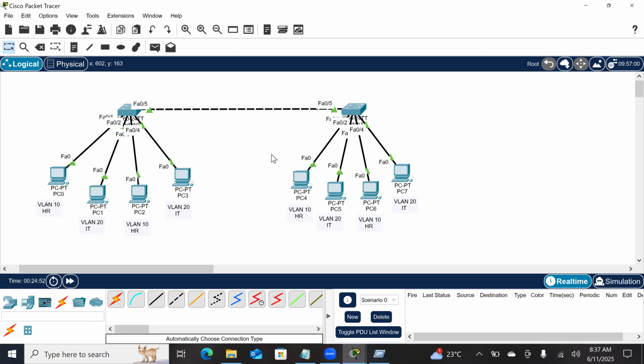In both switches there will be two different VLANs. Exactly. Like we have two VLANs here, so here also we have 10 and 20, and here also we have 10 and 20. So obviously we have to make these ports trunk ports.